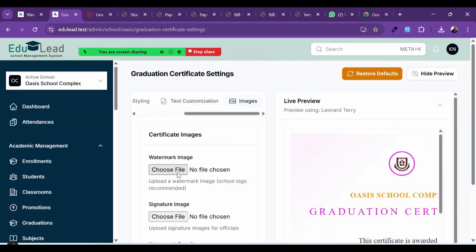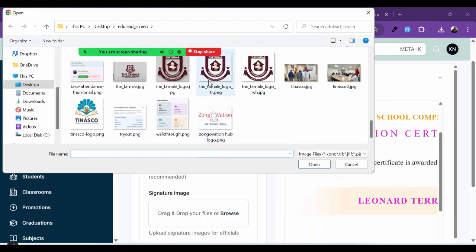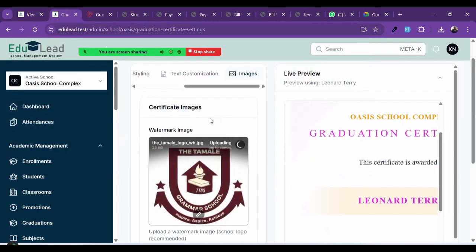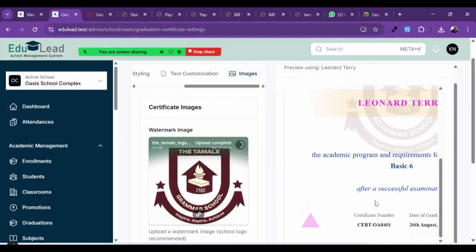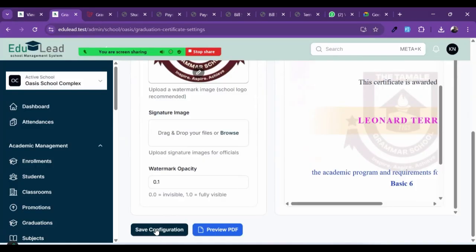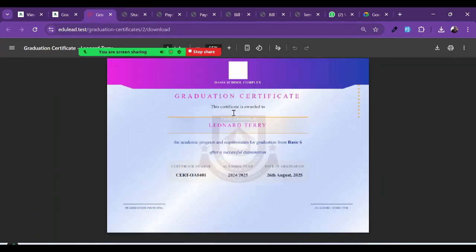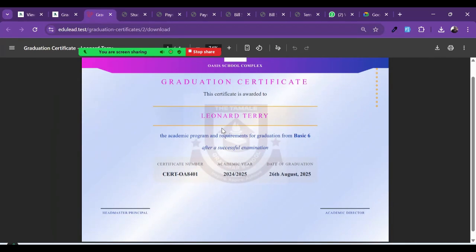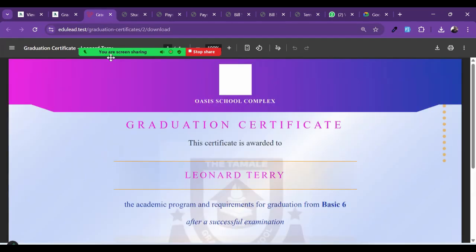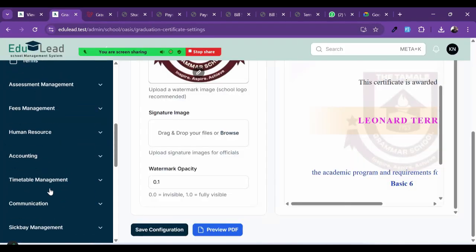So we have the image area where you can put in a watermark of your school logo. So let me for instance put this watermark here. It would add a watermark. You see, a nicely done watermark on the certificate. I can save it, go back here and refresh the page. Okay, so you see a very nice certificate. So you can customize it, change the color, then if you have a printer, you print it in the school. If you don't have one, you can send it to a print shop for them to print it for you.